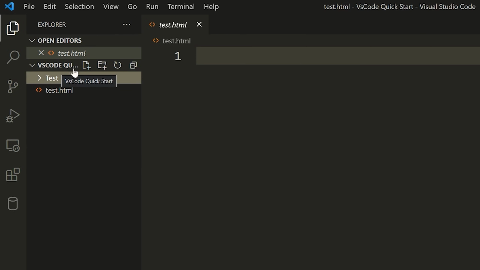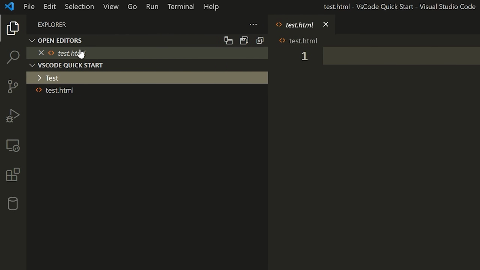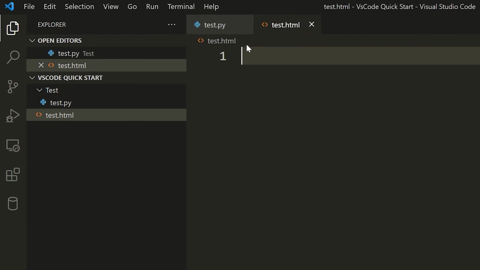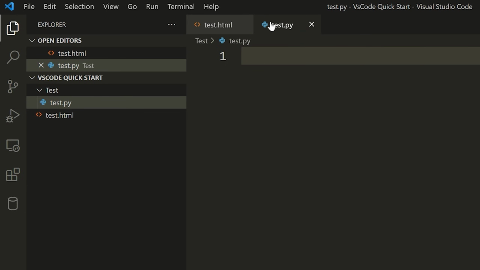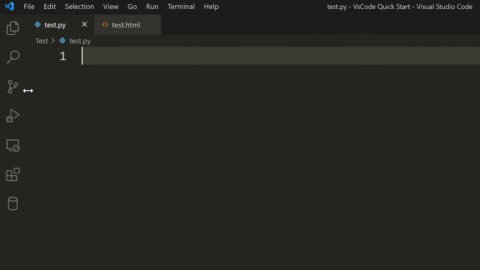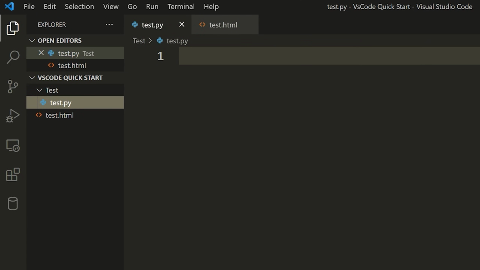Now, right above this tab here where it says VS Code Quick Start, you can see I have my Open Editors tab, and this will just show you all of the files that you currently have open. So like in most IDEs, you can have multiple files open here. Notice that when I double click on them, they will stay open in the editor here, and I can drag them around and move them as I please.